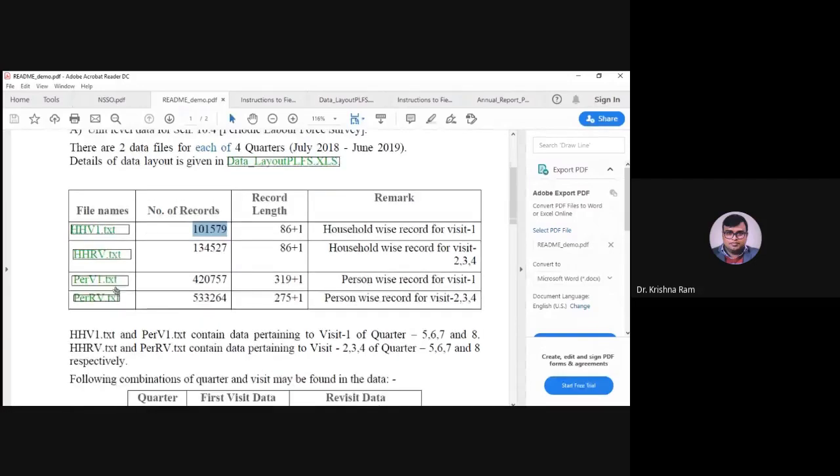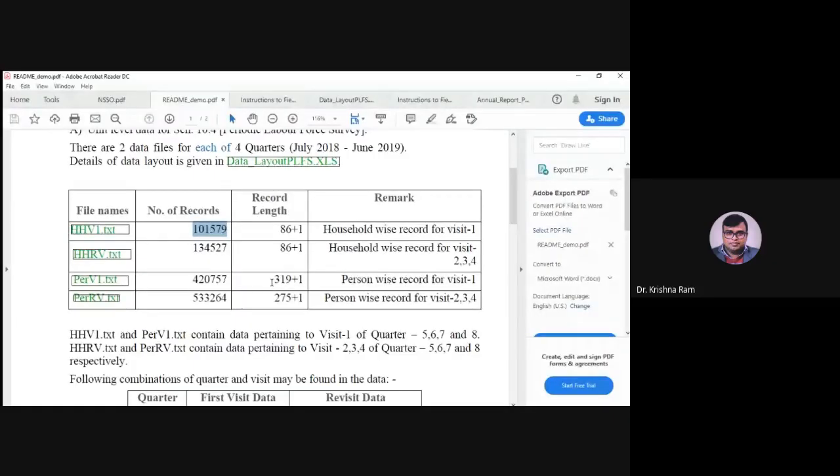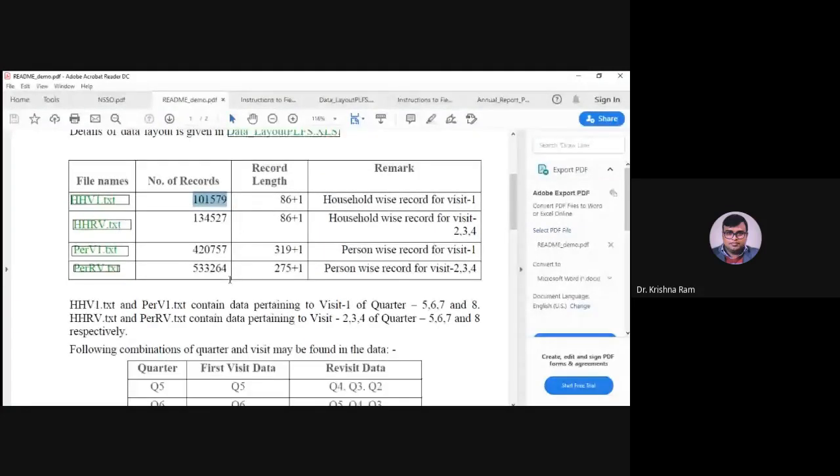The other two data sets are the person-wise records for first visit and revisit. So if you want to work with the first visit data set, we need to combine the household level with the personal level first visit data set, and we do that with the help of merging. So still 15 minutes left. So probably I will cover the merging also, and at least we will cover how to make a unique ID both at household level and personal level, and the rest of the things we will do in the next class.